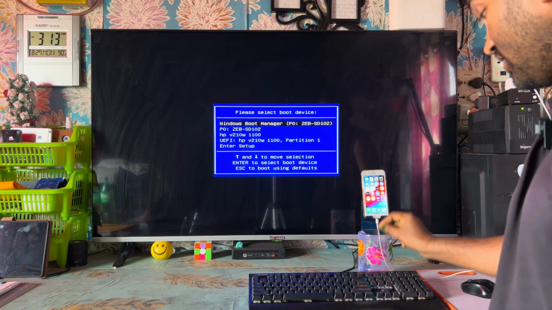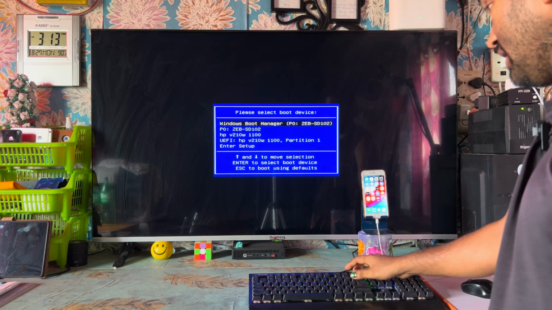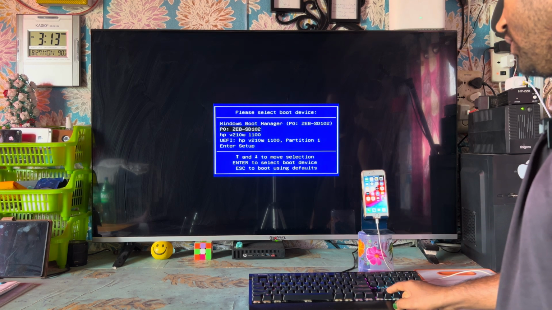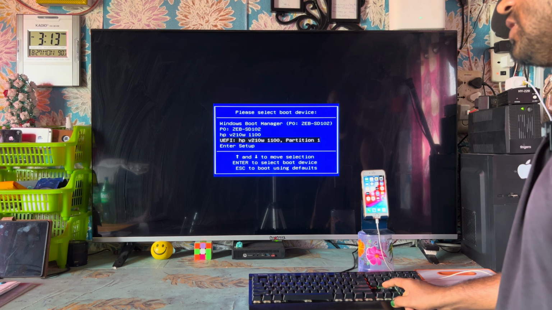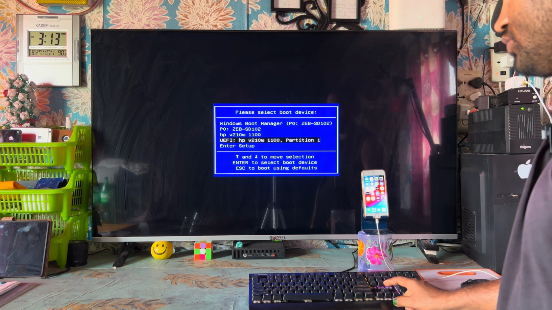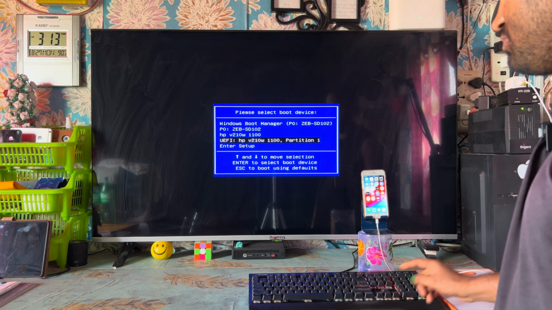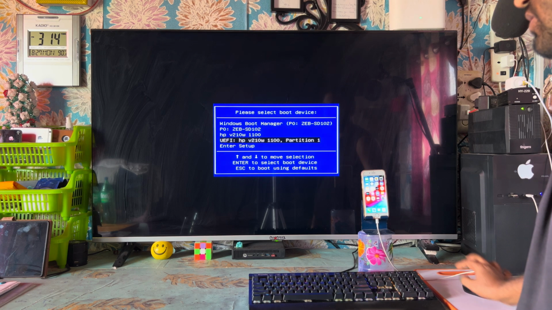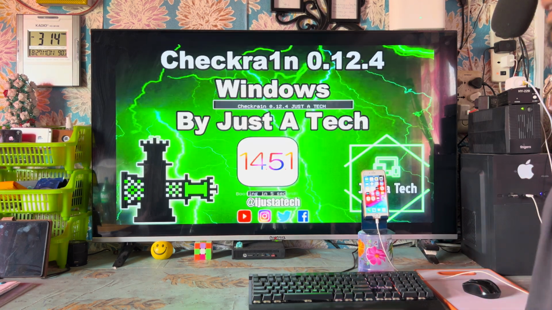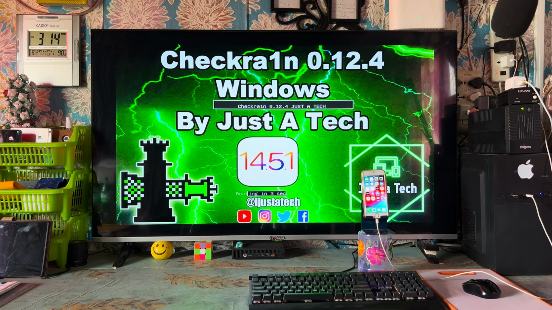For this specific computer the boot menu key is F11, so I have selected it. Now here we will have to select UEFI mode with the USB pen drive, as we see here. We will hit this one, and let's see. Now as we see, it's asking us to wait for a second. Now let's wait.